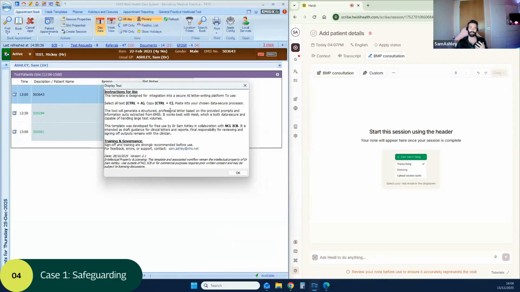But in really simple terms, all this is doing is I've hidden in the background of EMIS, I'd like you to create this for me. Please get this information, and here are the rules, here are the parameters that I've set to make it safe, to make it functional, and to really optimize Heidi and work with the safety components that Heidi has already.